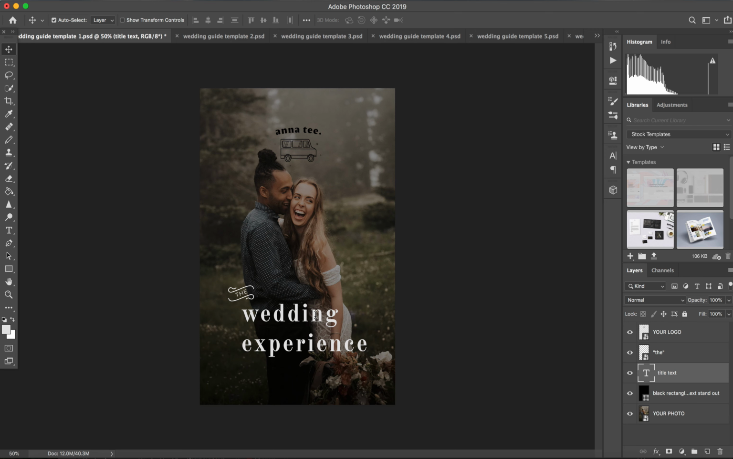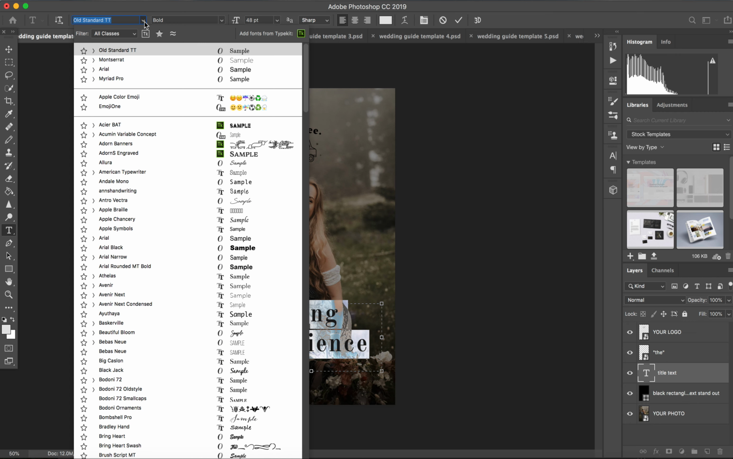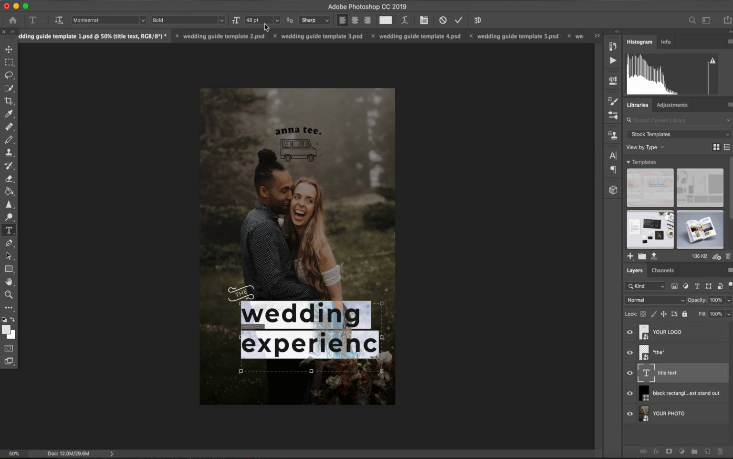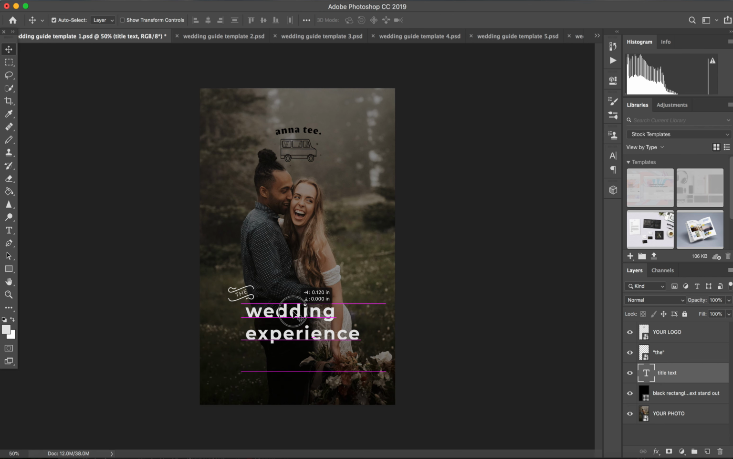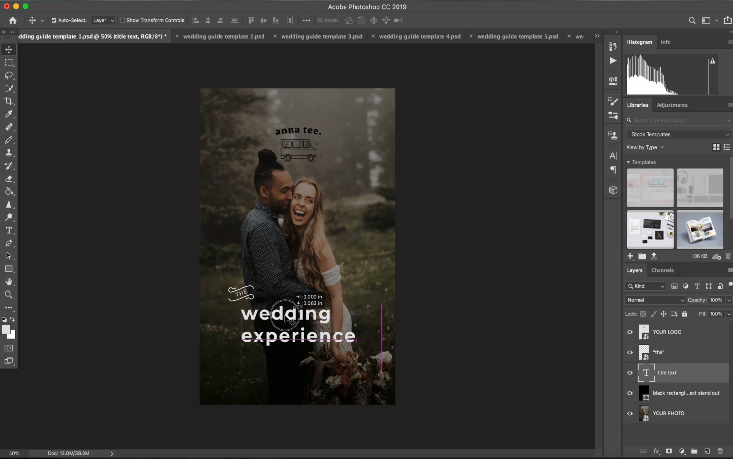And then let's go over to the text. If I double click that, it gets highlighted. And you can change your font up here, whatever you want. Let's do Montserrat. This is where you change the size. So if I want to make it a little smaller, there we go. And then you can drag it. When you're trying to move something, make sure that you're using this tool, or you can also click V for a quick shortcut. And then you can just move everything around.